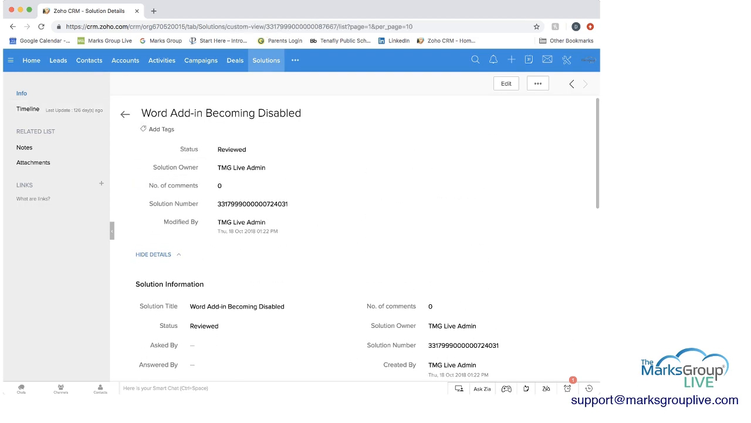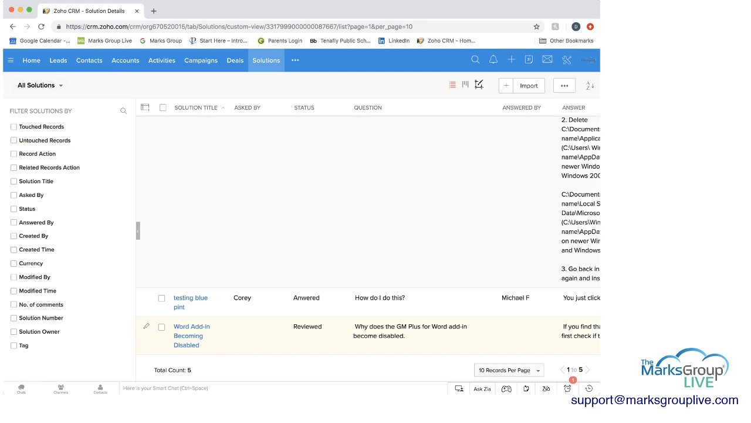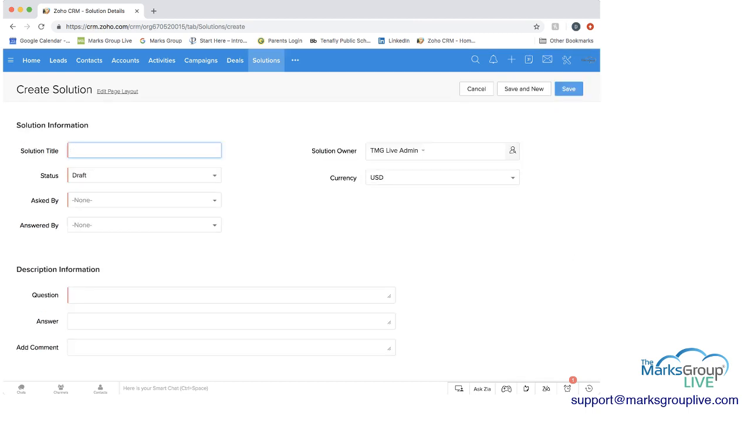If you decided you wanted to add in your own solution, there are a few different ways you can do this. You can click on the plus button and you can add a solution title, testing data, draft. Since you're just putting it in, you can just leave it in draft. Asked by, you can decide if you're the one who's asking it. You can put yourself in, or you don't have to put anything in. And then answered by, whoever answers it should put it in there, because that's easy for other people. The solution owner will automatically be you coming in here and putting this in.